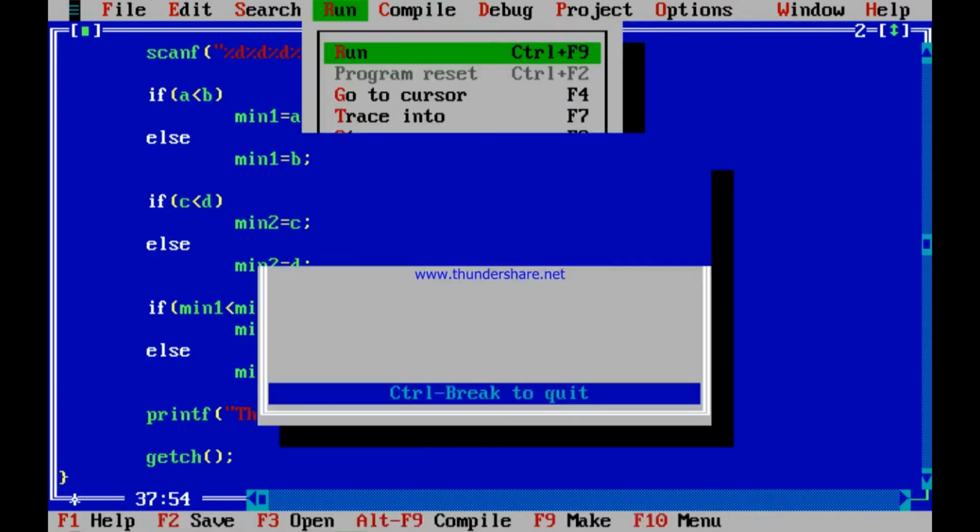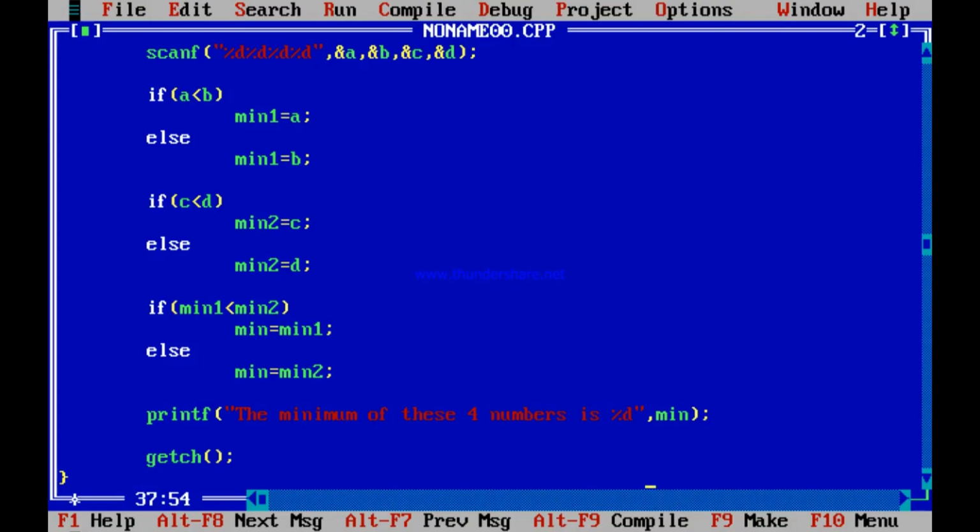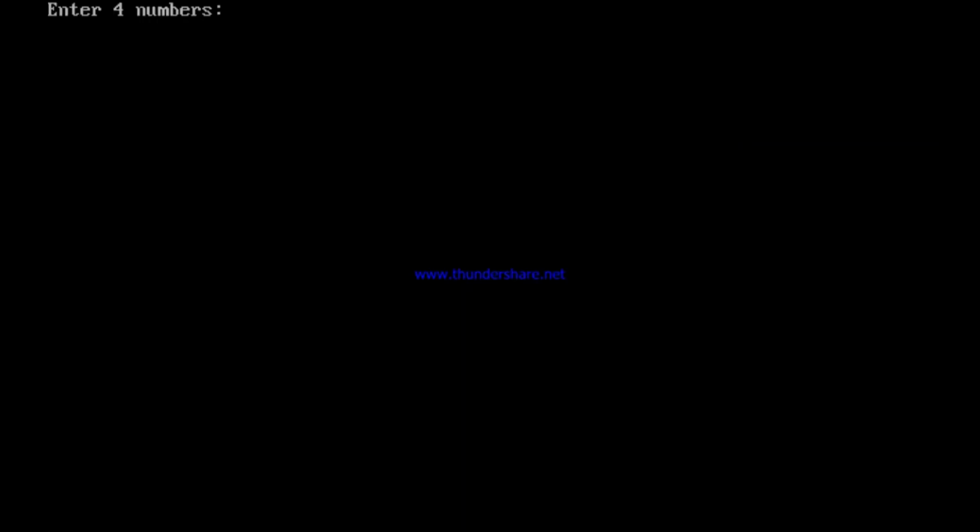Alt R, enter, no errors. Enter 4 numbers: 34, 23, 79 and 25. Who is the smallest? 23. Check out, the minimum of these 4 numbers is 23. Definitely it is going to work. You check with other examples also.